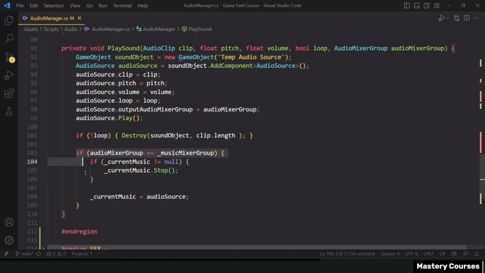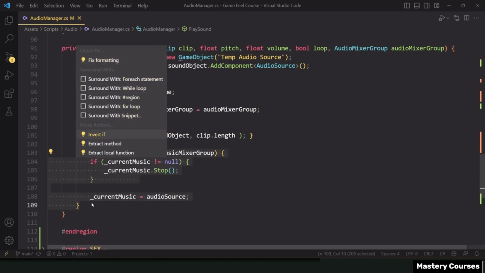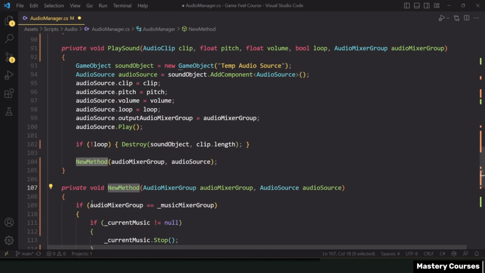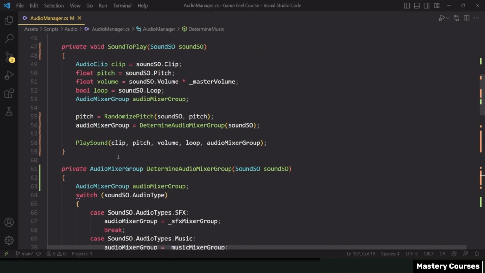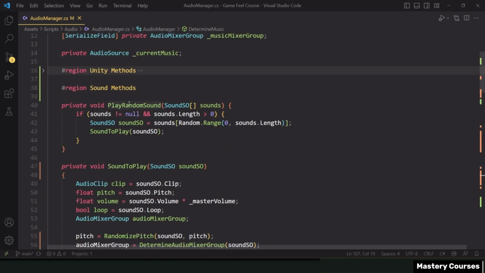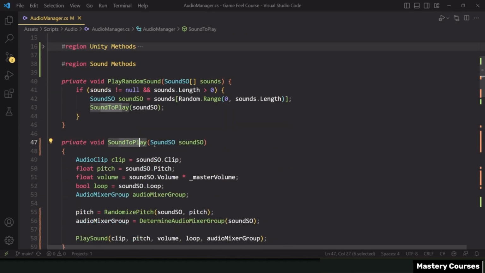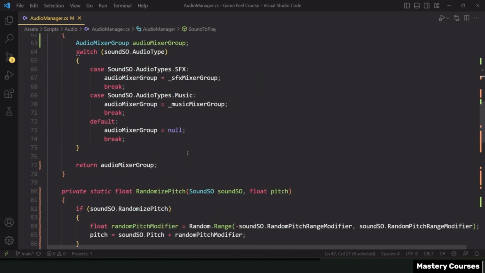So I'm going to Ctrl+Period on this whole if statement. So Ctrl+Period, extract method once again. And we'll rename this method to DetermineMusic. Nice, we'll give it a nice clean once over, and I think that looks pretty good. We've got our PlayRandomSound pretty clean, SoundToPlay looks pretty clean, and yeah, I think we're set to go there.